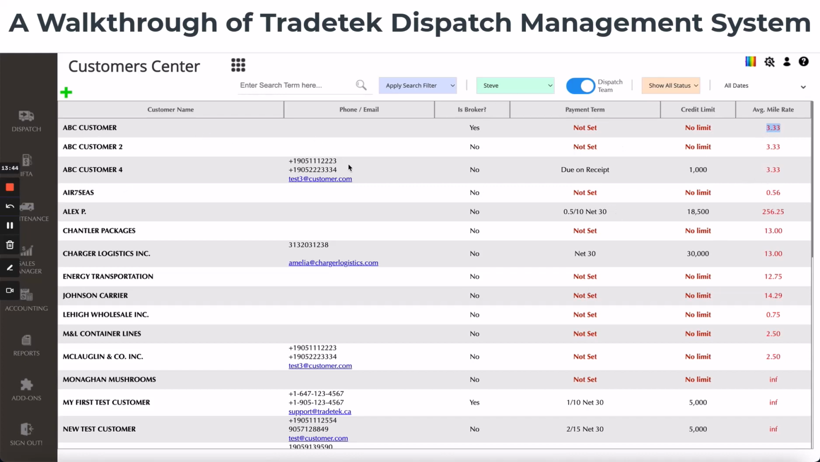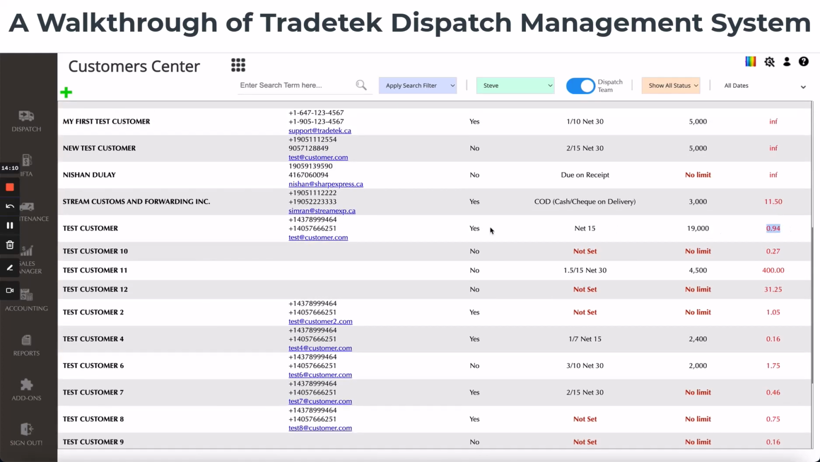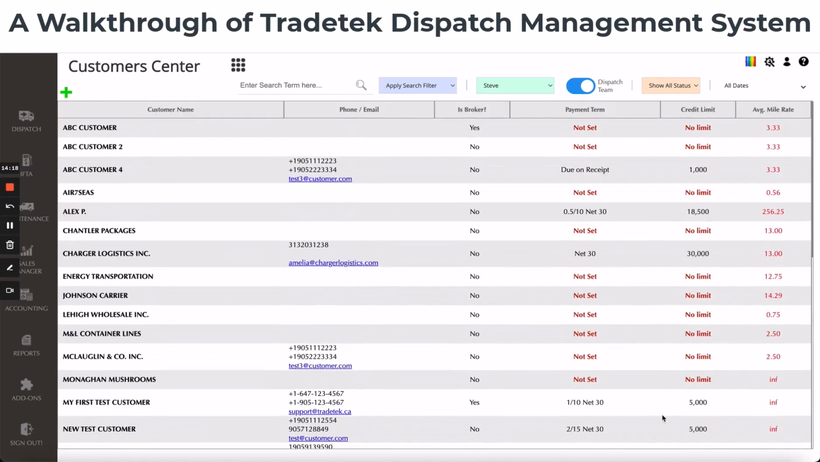So on this list, before registering or booking any order, you can simply come here and see what the average mile rate is for this customer. These are just dummy entries, so you can see different variations of rates. Anyway, you can see the rates here for each individual customer. You can see what rates you are quoting to this customer for your next quote, what limit you have set, and everything you can see here.